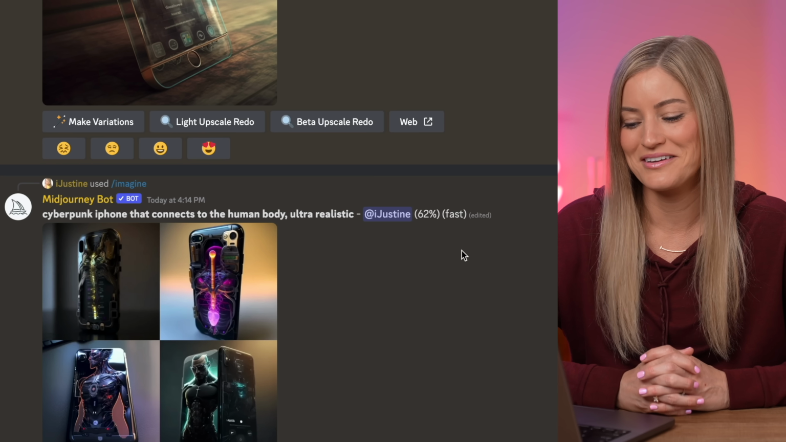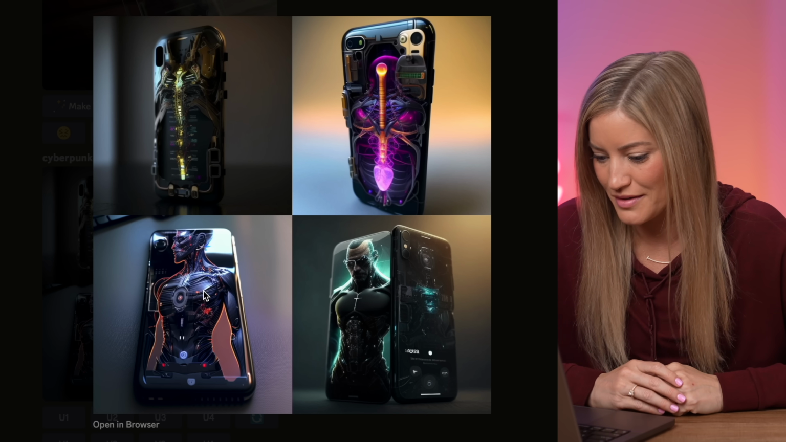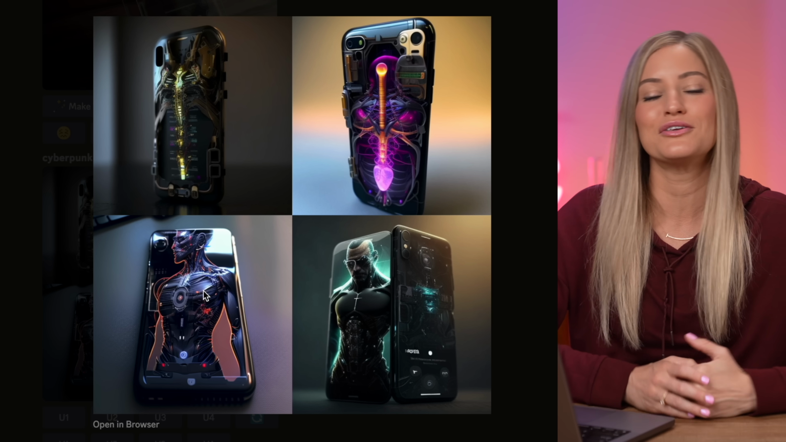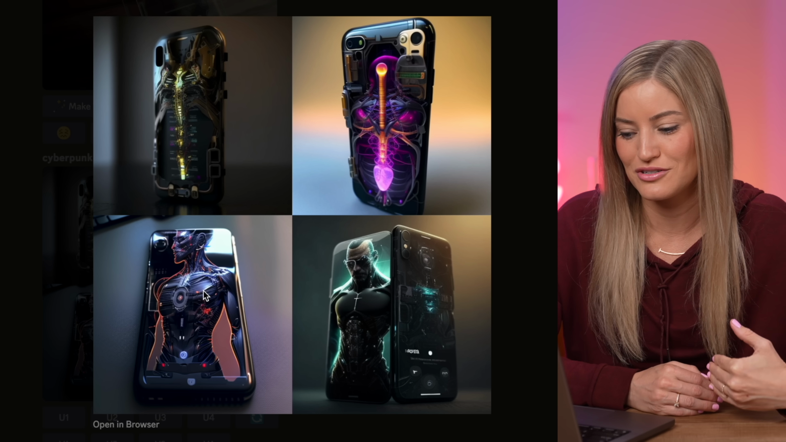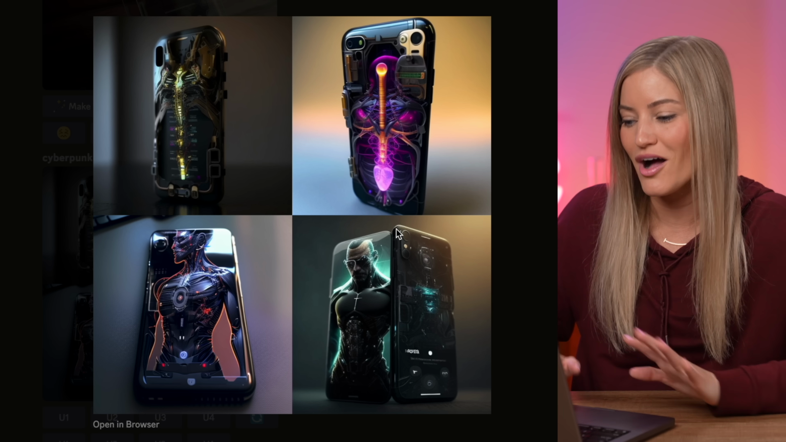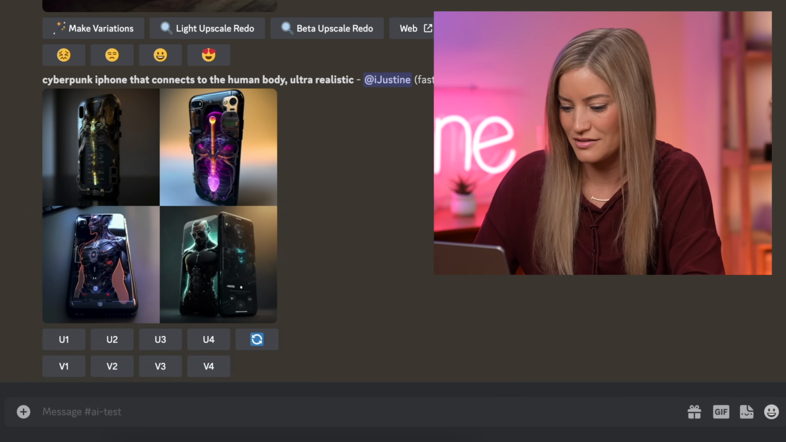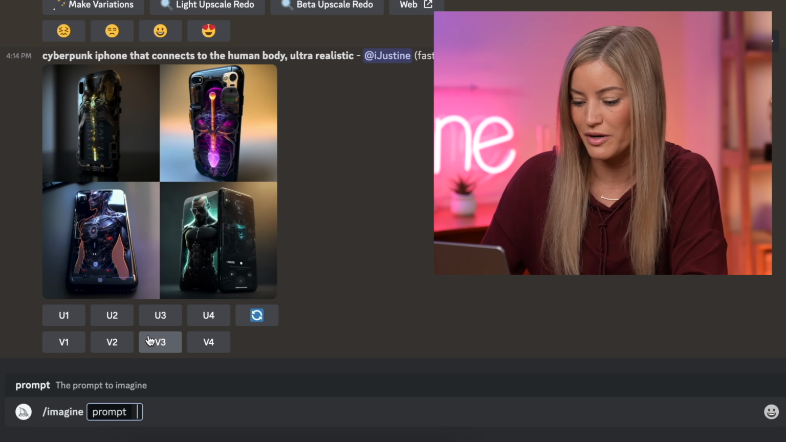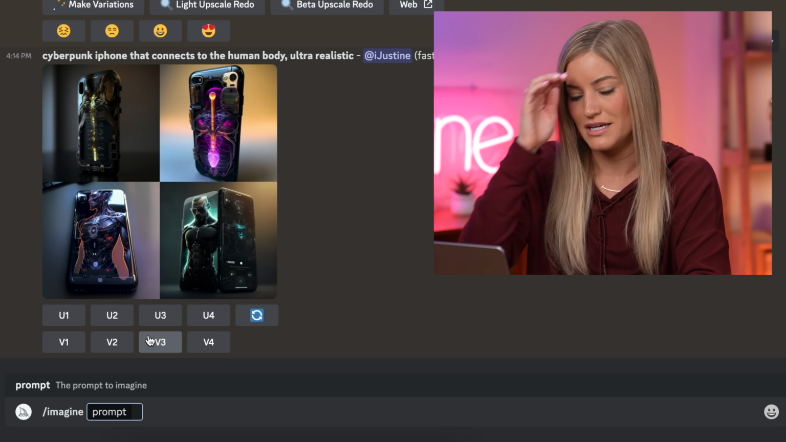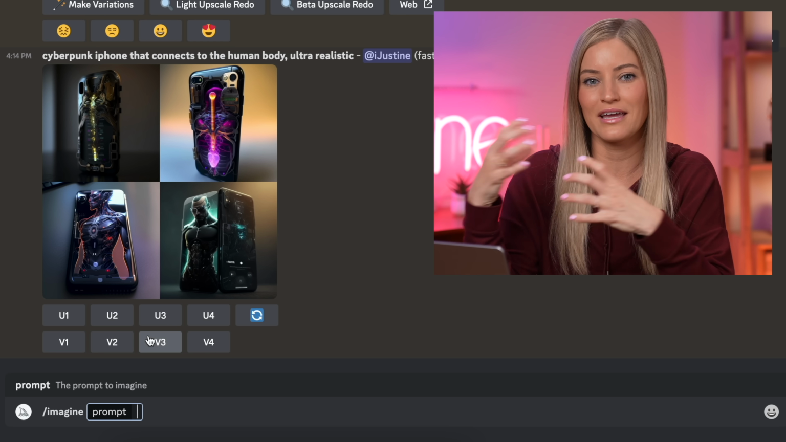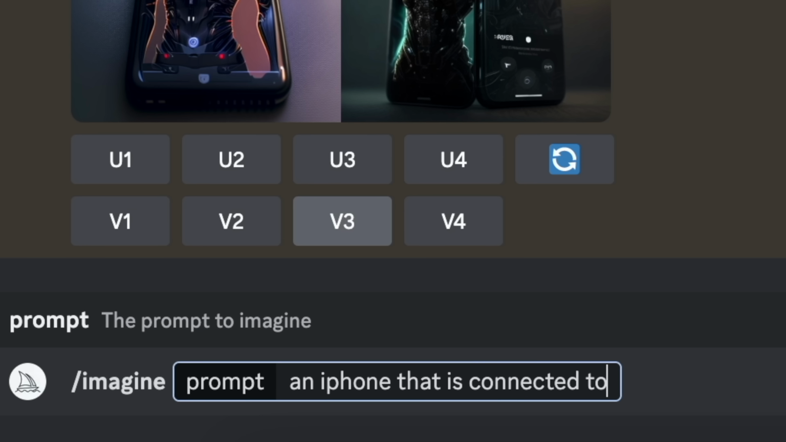Is this my future? So this is where things can get a little skewed. It took my prompt very literally. This made a body on the iPhone. I wanted a human body that's attached to the person. So this is not what I had in mind, but that's okay. Okay, how can I rephrase this? This is the hardest part about AI generative art, is trying to get it to understand what you have in your mind. Imagine an iPhone that is connected to your brain.